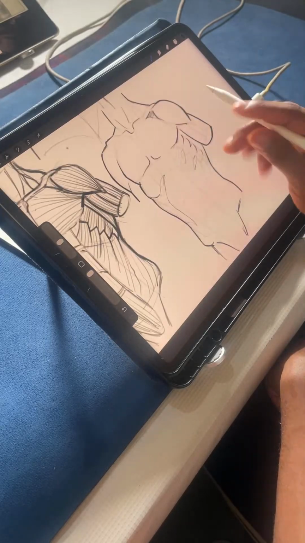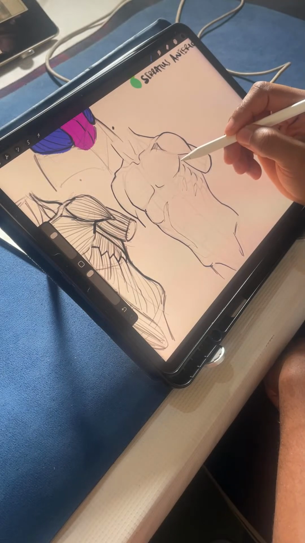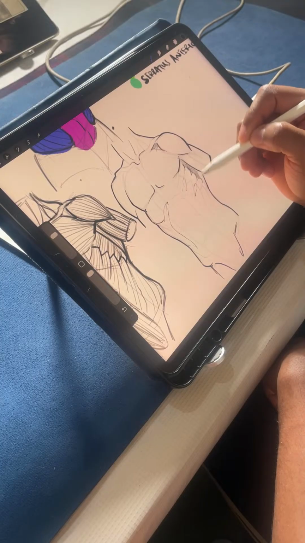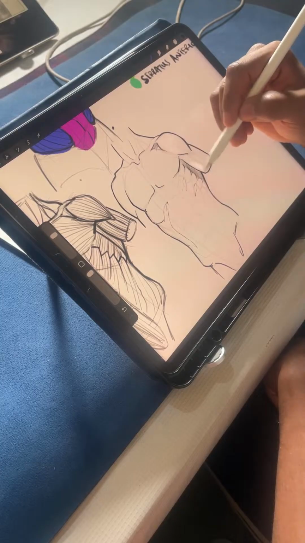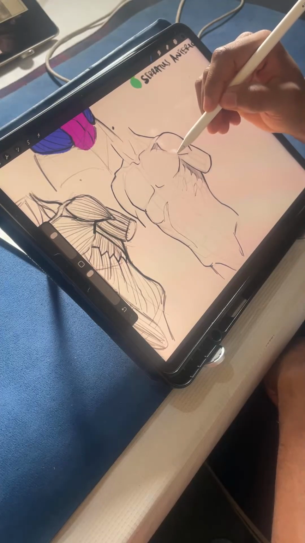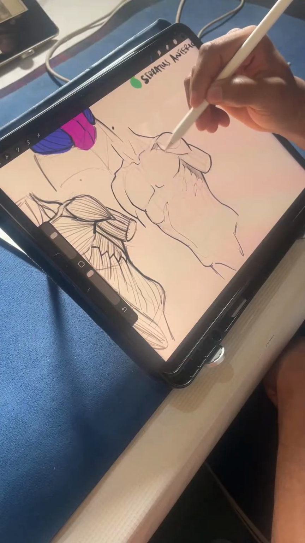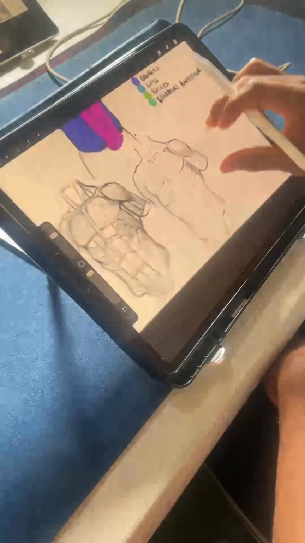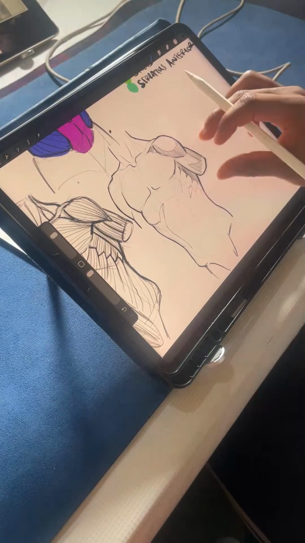I'll just start shading it so that it's going to look all right, and just add some hatches. Then you can use this way to properly add form to your drawing.